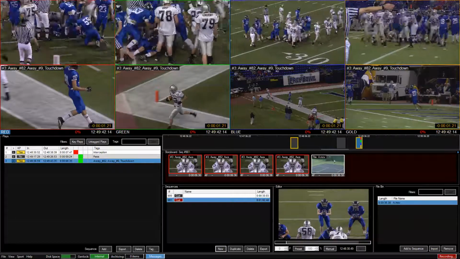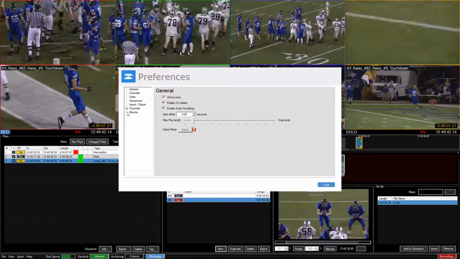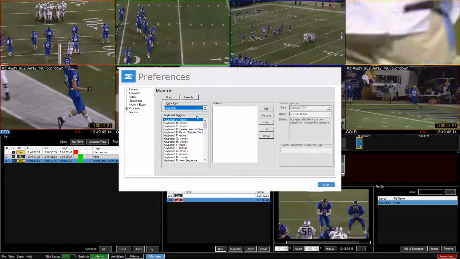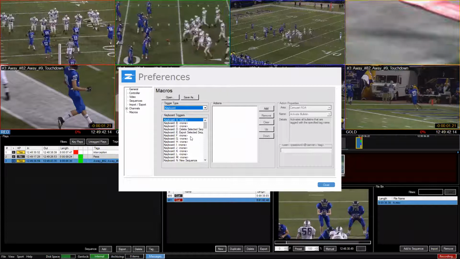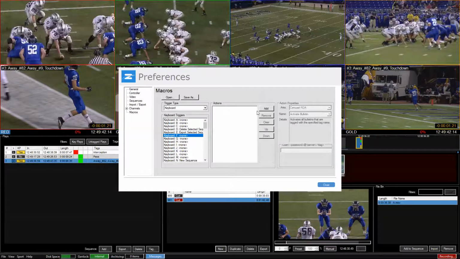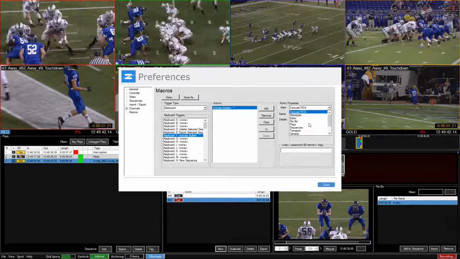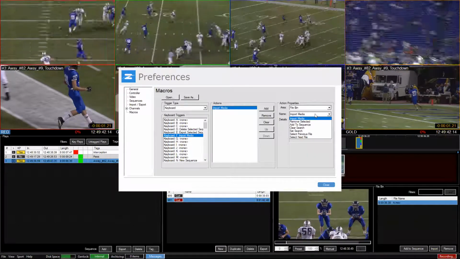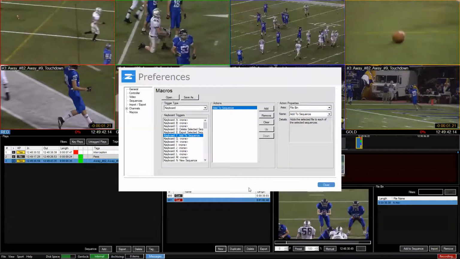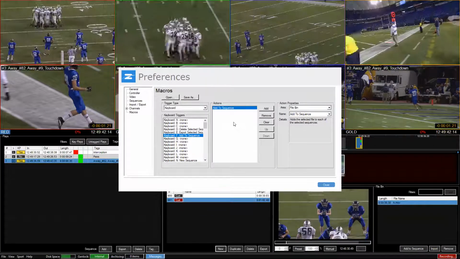We also added macro capabilities for the file bin. So if you don't use macros in Zplay, you should really look into it because it's a very powerful feature. But for example, here I can say, when I hit the F key on my keyboard, I want to send a command to the file bin. And the command I want is add to sequence. So that's going to add the item that's currently selected to the sequence that's currently selected.